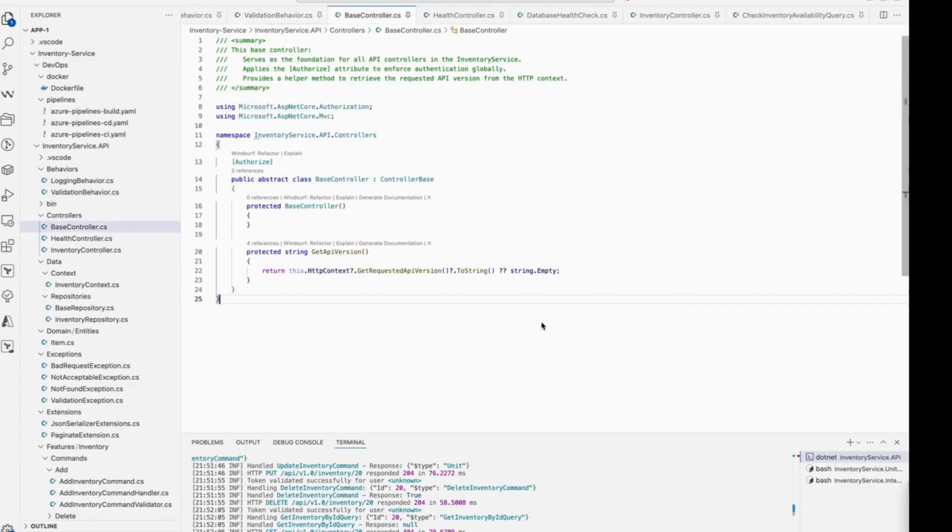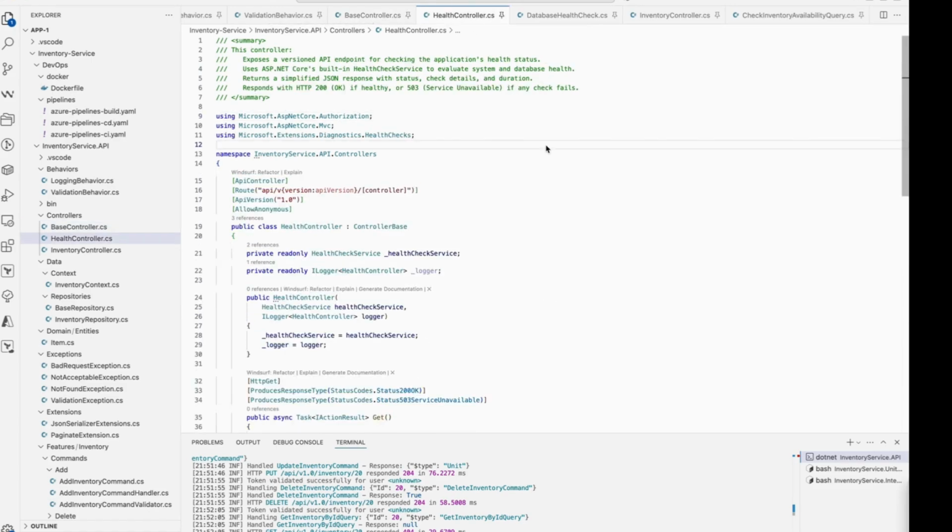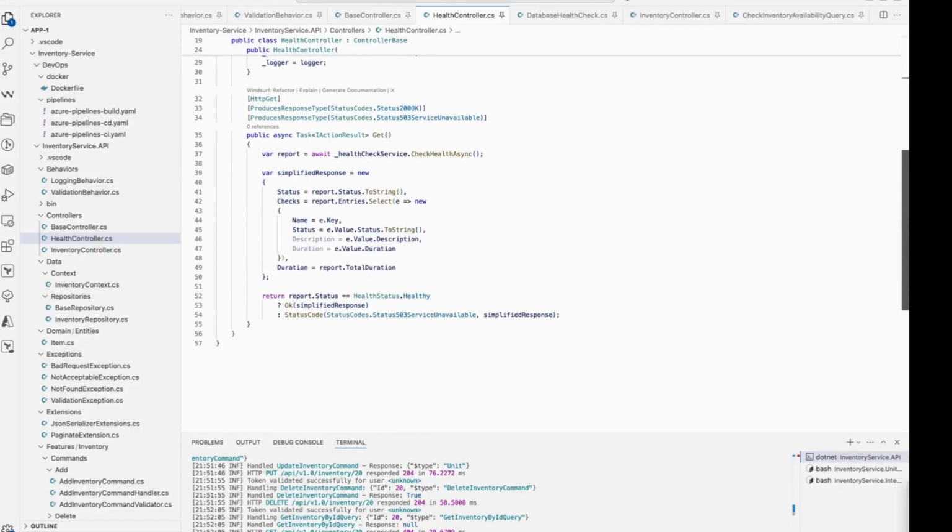Then we have this base controller. Base controller, it's where we have some of the very basic methods defined. In this case, it is just about getting the API version from the HTTP context. Then we have this health controller here. As you see here, it just talks to the health service, and it sends a simple query to the database to know whether the database is up and running.